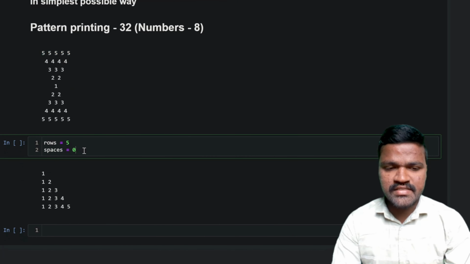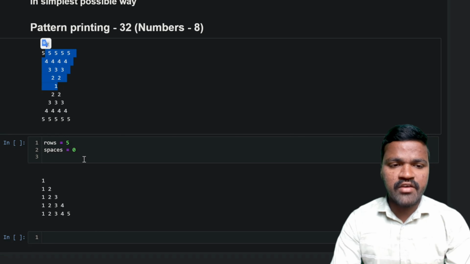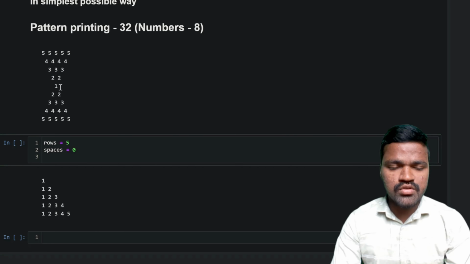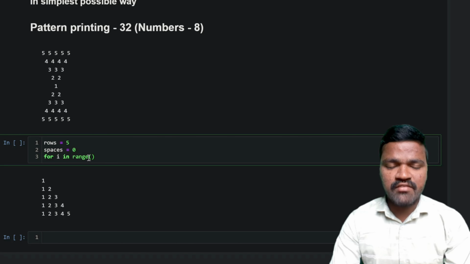Later, to generate these rows, I will use a for loop, because rows can be generated using a for loop, right? I'm talking only about rows: one row, second row, third row, fourth row, fifth row. For that, I will use a for loop: for i in range, and I will generate a range of values.